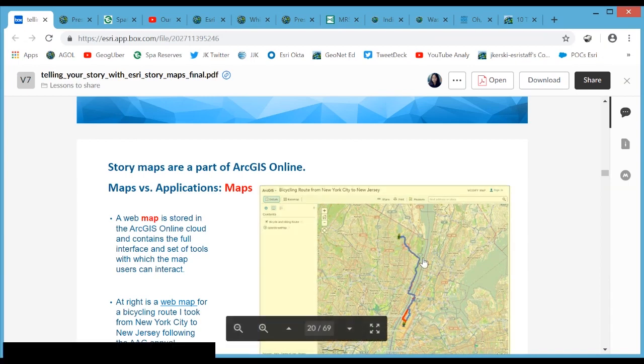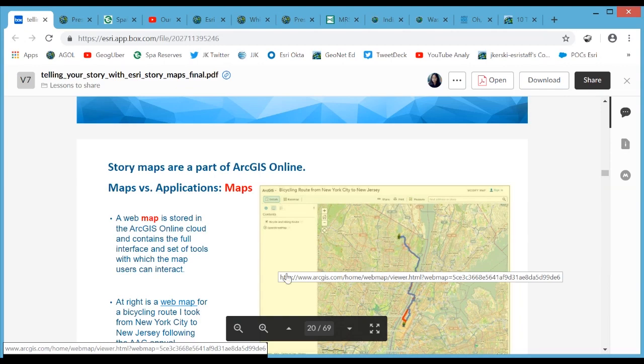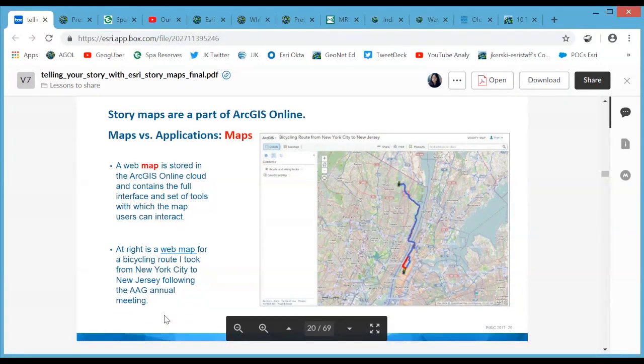So here is a web map that I created inside ArcGIS Online just for a cycling trip I took after a large geography conference.